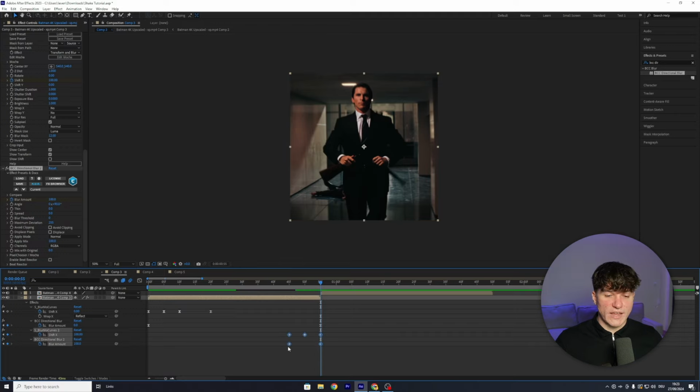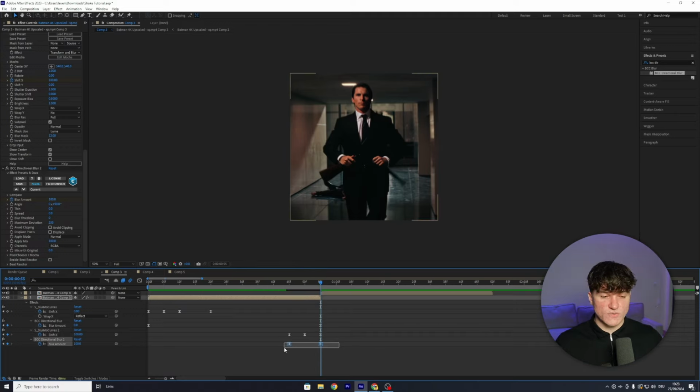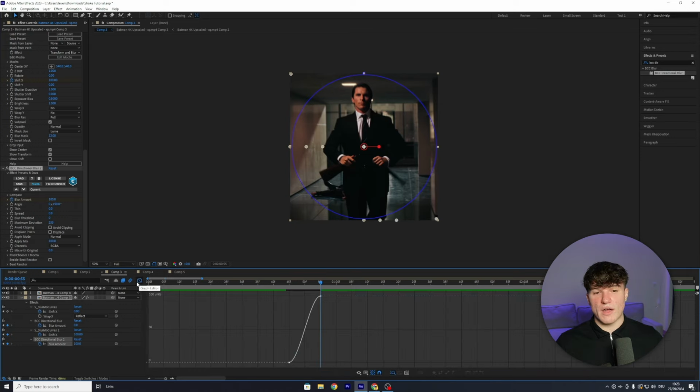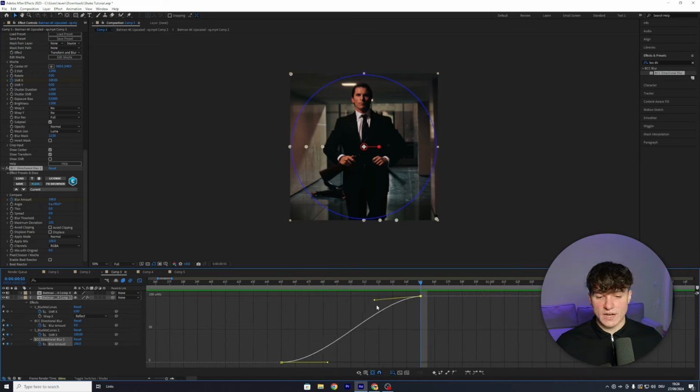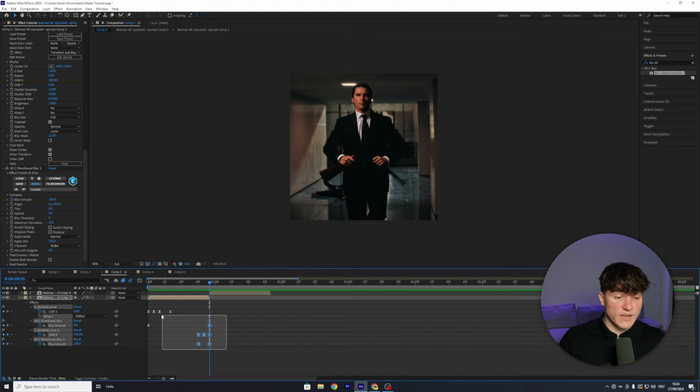Select the ones we just created, right click, go to keyframe assistant and hit easy ease. Like before, only select the ones for the BCC directional blur and open the graph editor. Zoom in a bit and then drag the top handle down. Last but not least, close the graph editor, zoom out, and then select all the keyframes we just created.